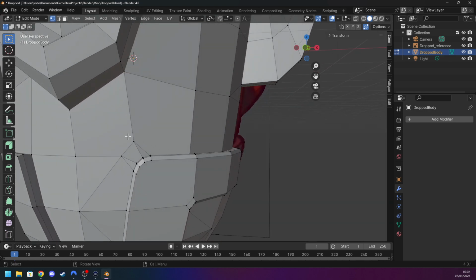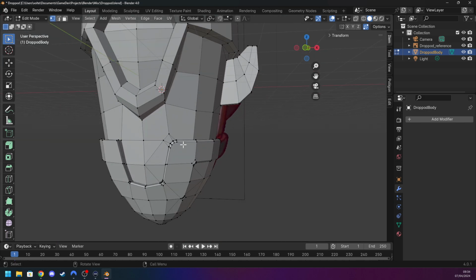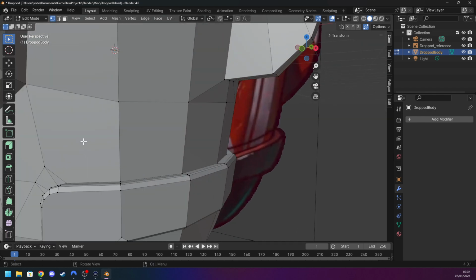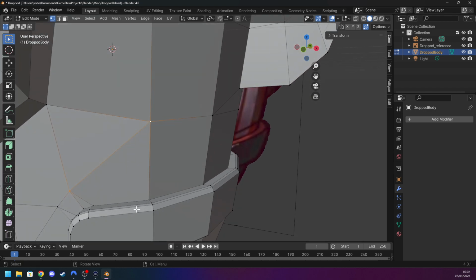Polyflow is important. This has got terrible polyflow. Do not look at this for polyflow. This is just a quick model. 2, 3, 4.